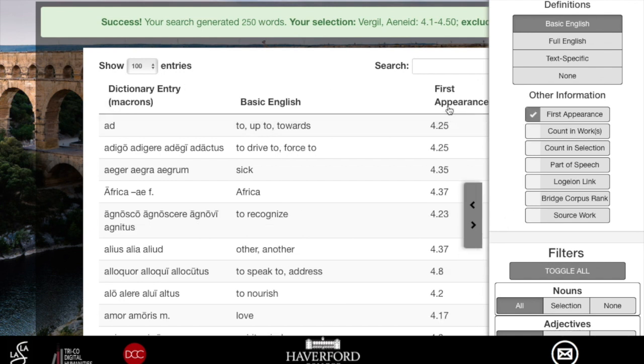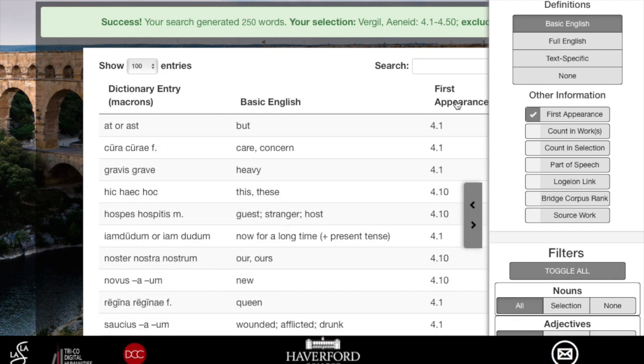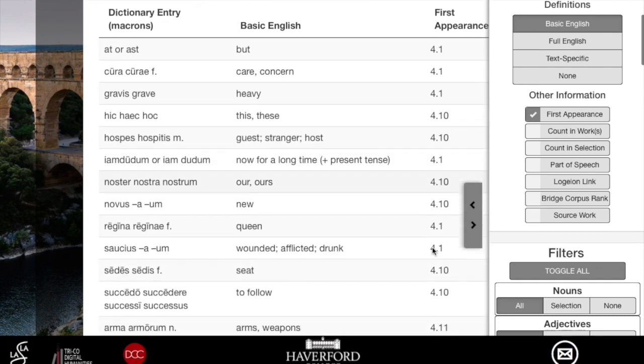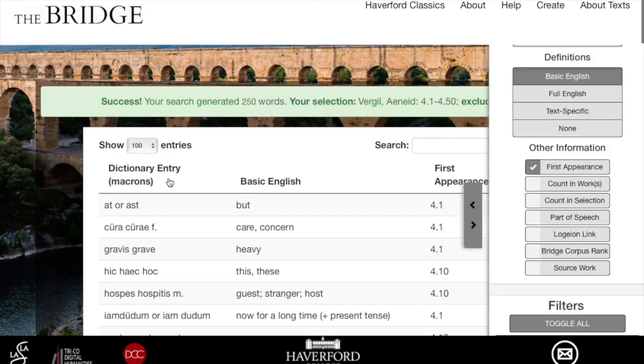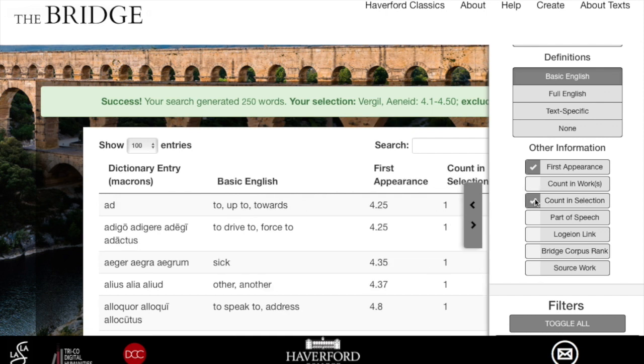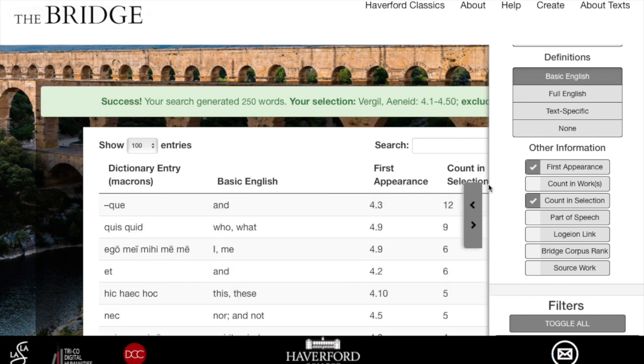All columns in the list are sortable, so you can create a running list. Note that we're still working out some sorting problems, but this gives you a start towards a running list. You can add how many times a word appears in your selection. If you reverse sort, now you have a frequency list for your passage.